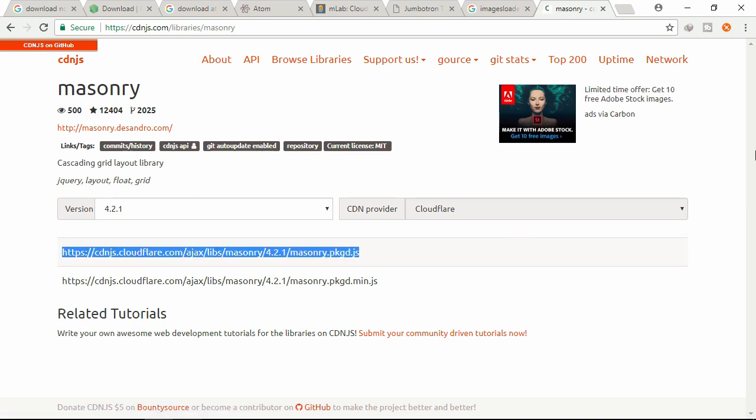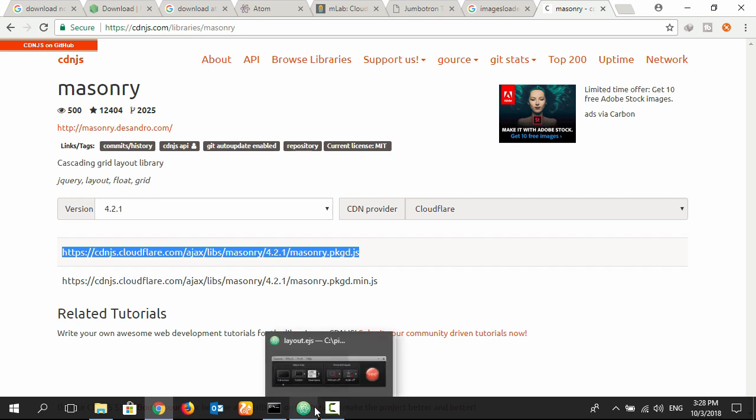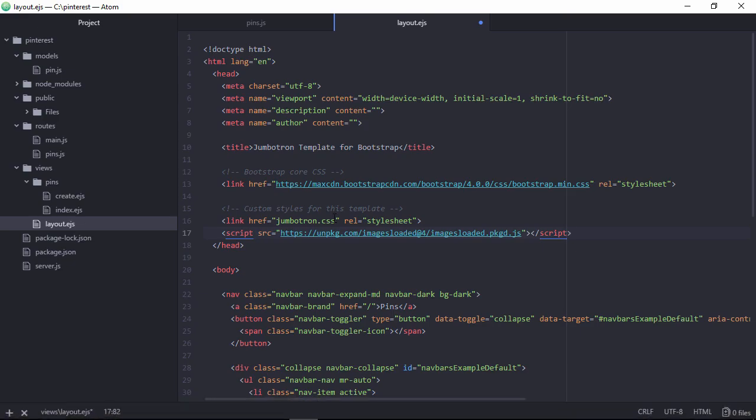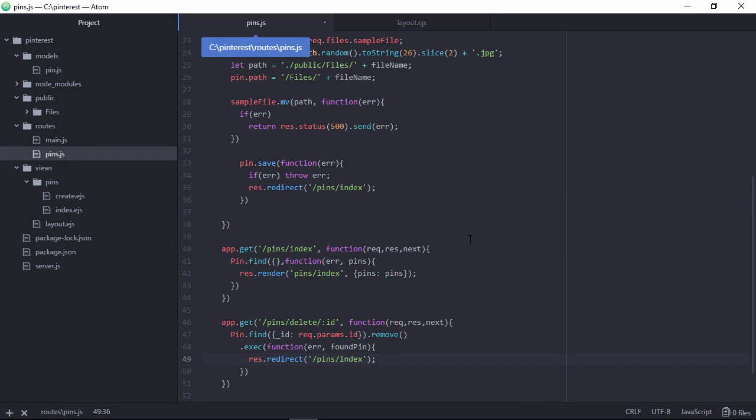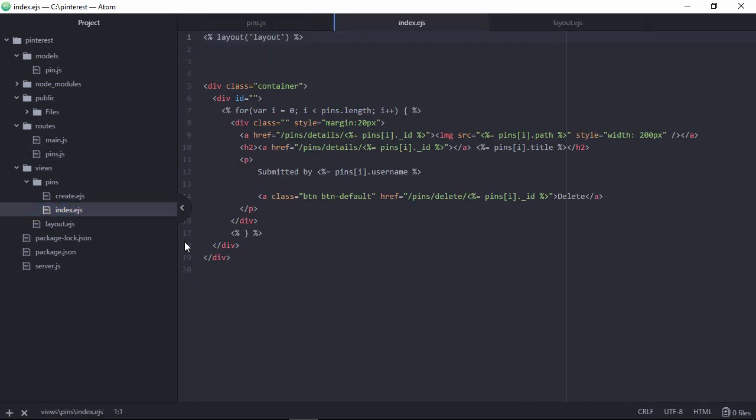Let's copy it and place it inside the layout.ejs file. Let's place it here, cut it and place it at the bottom of the head tag. So this is the index page.